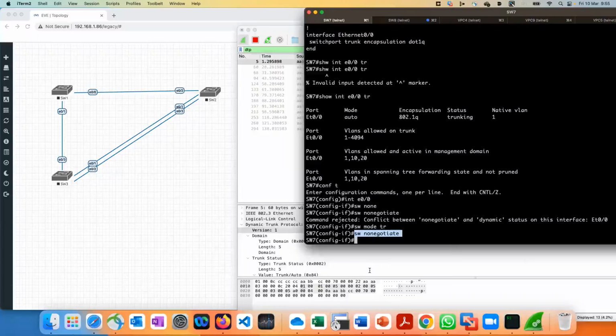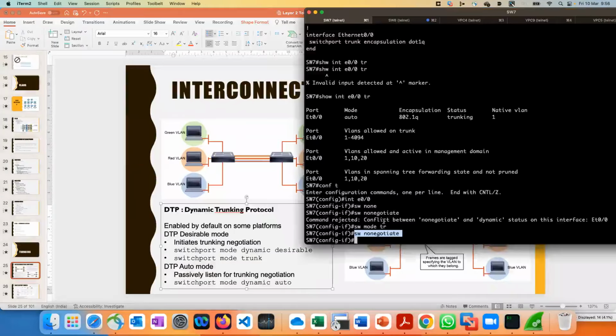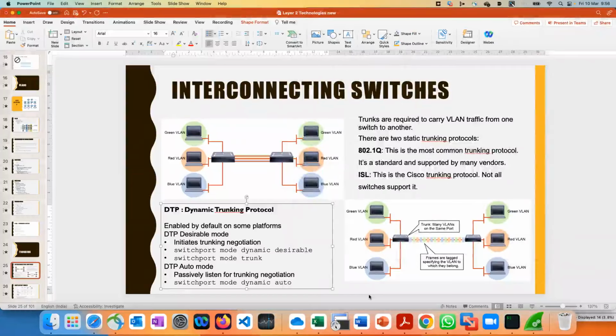So there are two methods by which we can stop the DTP packets. In some of the exams, this question may come. If I want to stop the DTP messages on a port, either I can configure it as an access port, or I can configure the command switchport nonegotiate. These are the two methods. Is it clear? DTP, Dynamic Trunking Protocol? Yes. Yes.